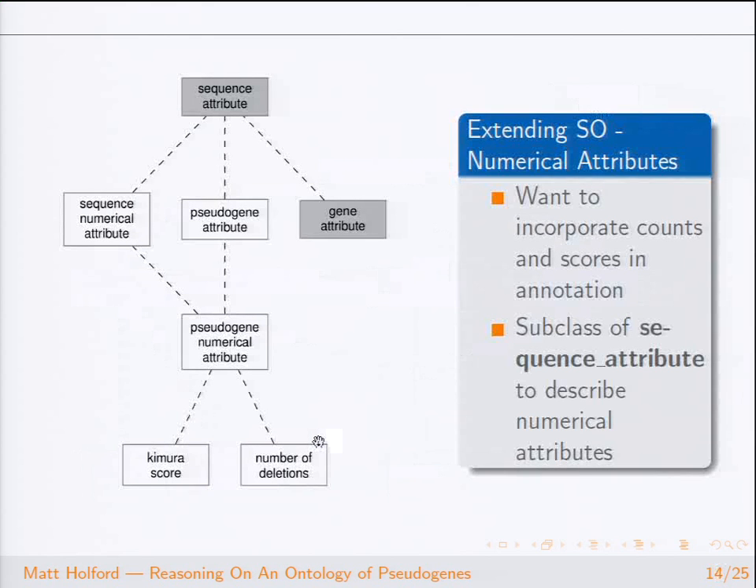Another extension was in terms of attributes. Sequence attributes describe descriptive properties, and they indicate things which are either generally present or absent, essentially Boolean properties. And what we want to do is also to describe numerical properties, such as the Kimura score or count. So what we did was to create a subclass of attribute, and this is a numerical view. A subclass to refer specifically to properties in the gene class: numerical attribute.